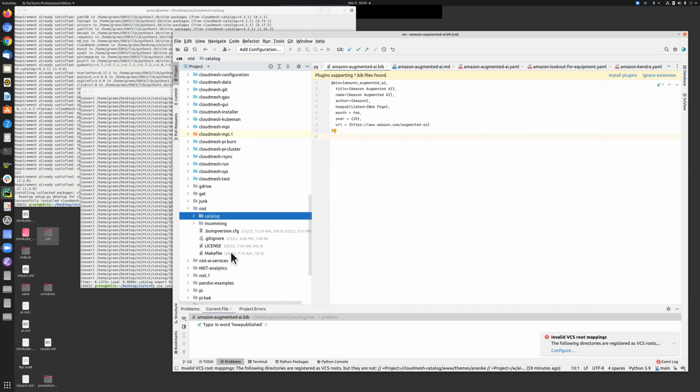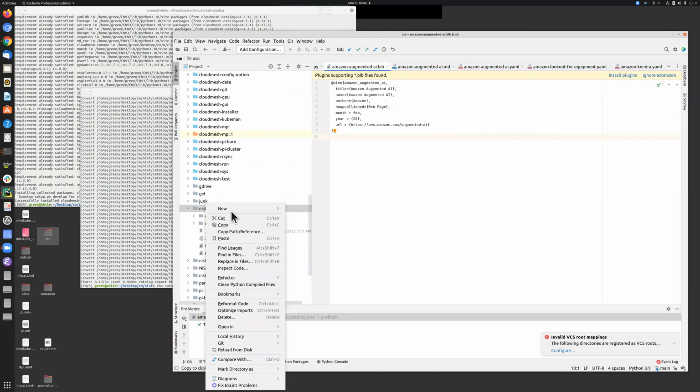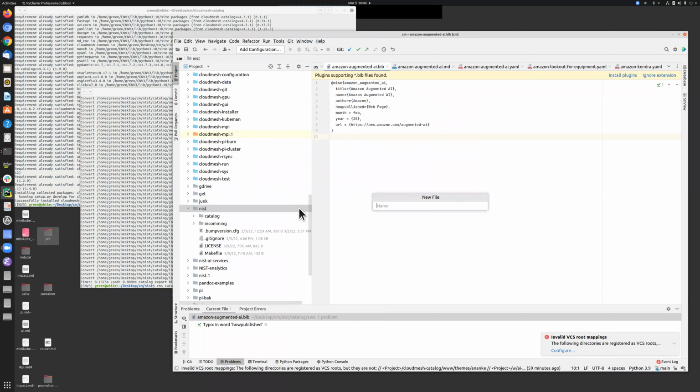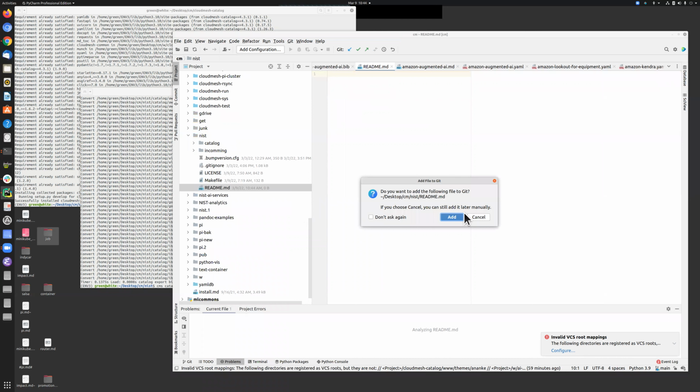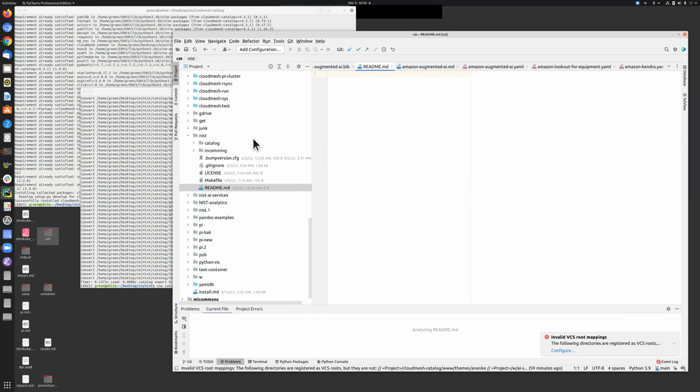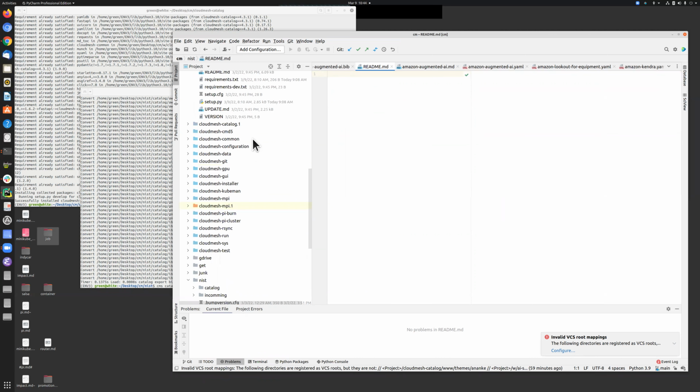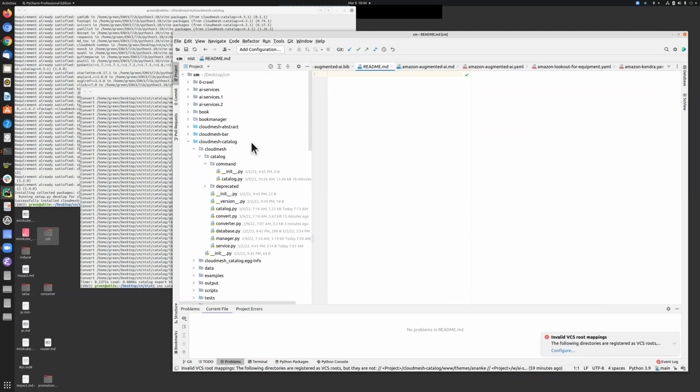Or we don't have it. So actually there is no README there. So maybe the one thing that we need to do is we need to create a file that's called README.md, right?